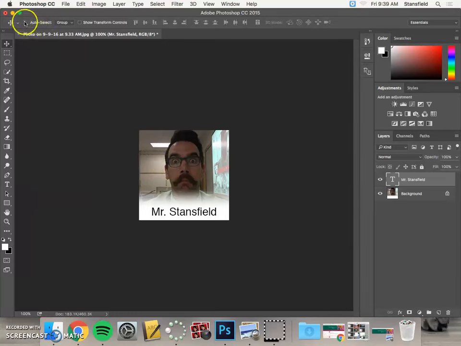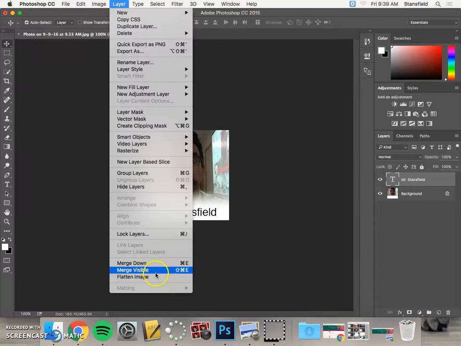You may have to go up here in the move tool if it doesn't select the text, auto select layer, and that might help you to select the text to move it around. You can see when it's centered, it centers, and that's pretty good. I can bring it down a little bit, and that looks pretty good too. The last step is to flatten it. If you go to layer right here, and then any of these 3, merge down, merge visible, or flatten image.